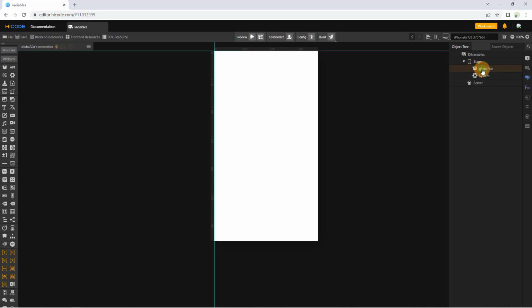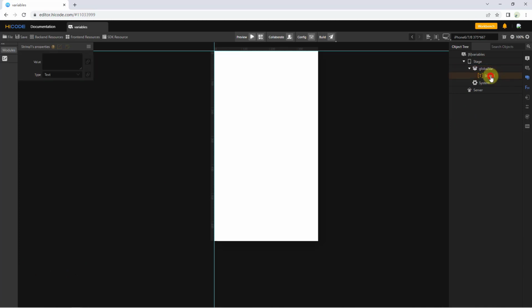Now select this wrap and add a string variable to it. Say I want to use this to store usernames. By the way, when you want to rename something, just double-click on it. Giving your objects a proper name is always a good habit. Otherwise, you may lose track of what you are working on later when you have a lot of objects here.